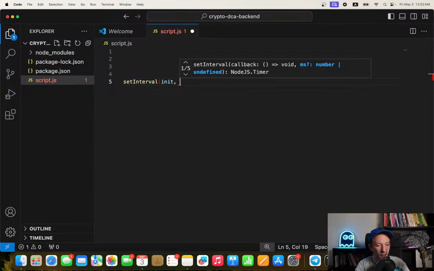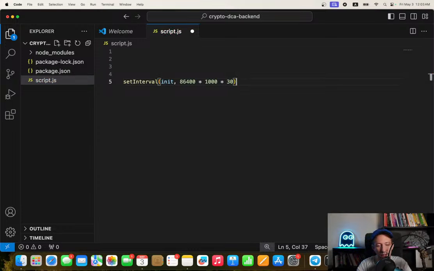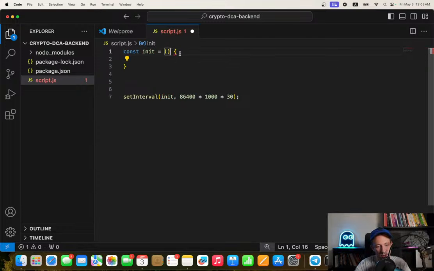Okay, init, and then we can specify the number of milliseconds that we want. So here, 86,400. So that's the number of seconds in a day. Times 1,000, so to transform it into millisecond, and then times 30, so that to make it every month basically. And after that, we define our function above. All right.